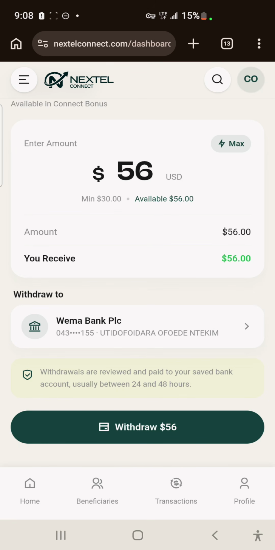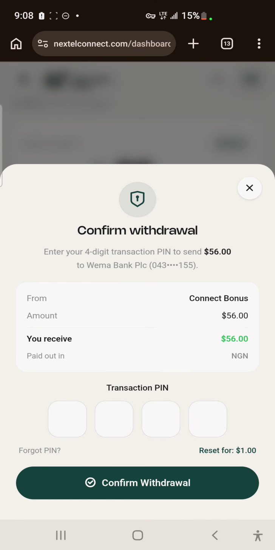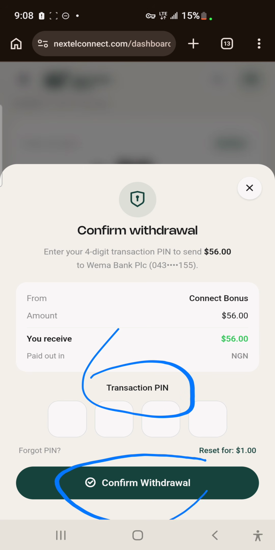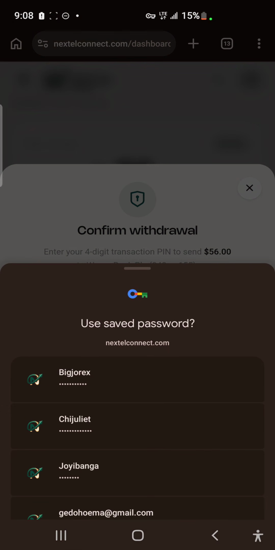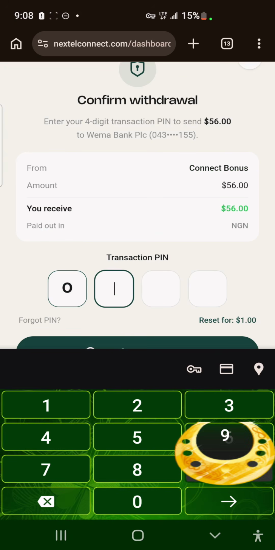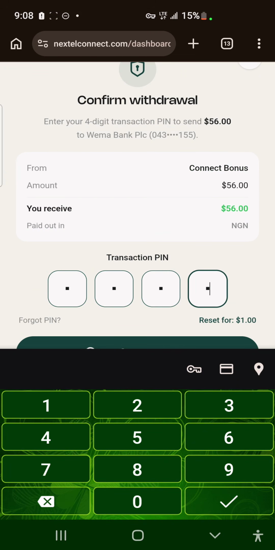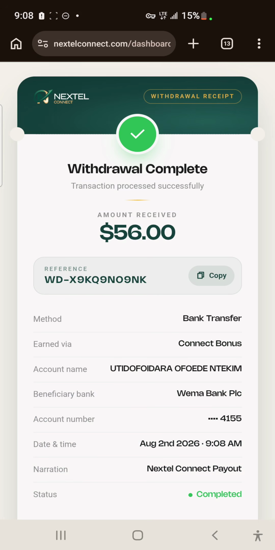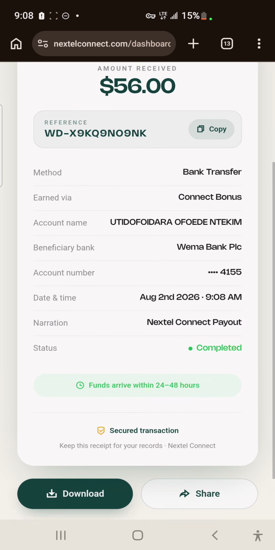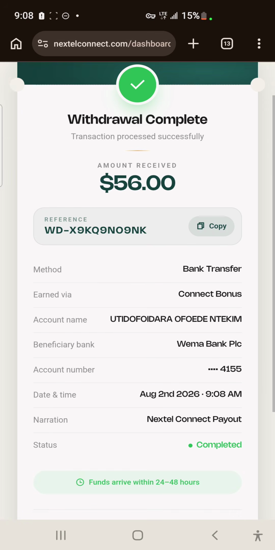Understand? Just tap on withdraw. After clicking on withdraw, you are going to see these confirmations right here. So all I have to do is to enter my transaction pin and finally click on confirm. Let's say I come right there and enter my transaction pin like this. Understand, you see that my withdrawal has been placed successfully.